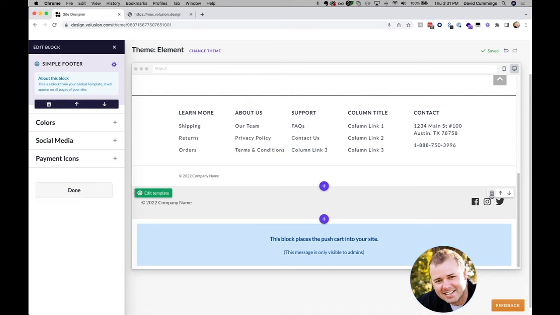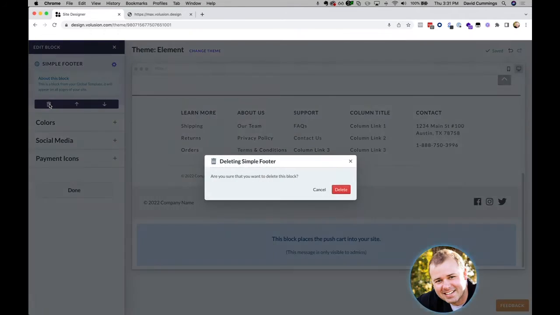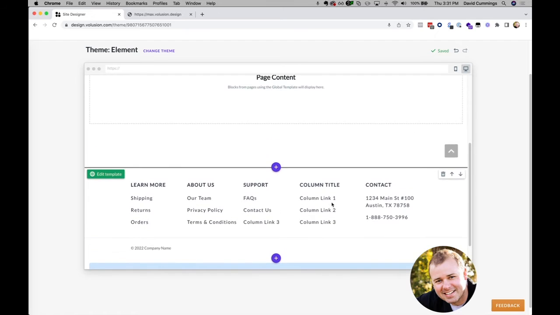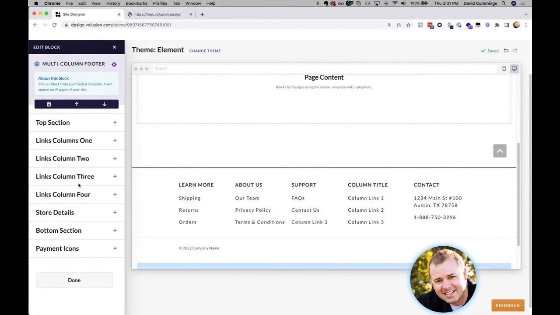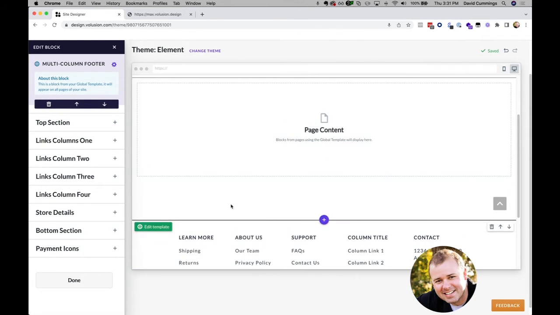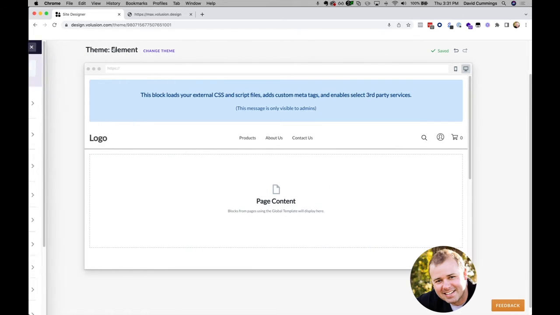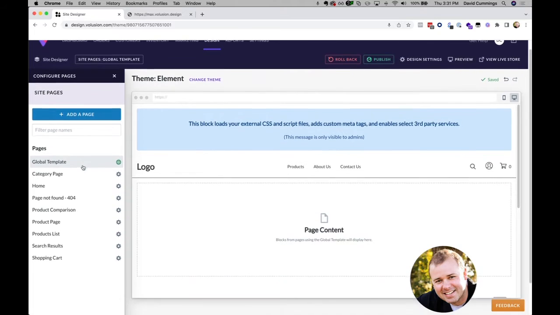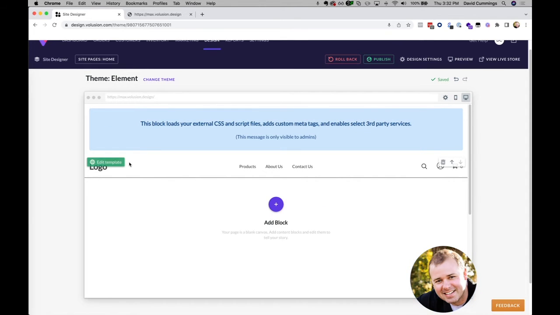I can delete it with the trash can there, or here there's a couple different places, and it'll ask you, are you sure you want to do this? We'll go ahead and say yes. And then from there I can click on the footer and just go through all the different sections and customize it just how I want. And so if I go back out to the pages section, we'll get into category and product pages a little bit later, but for now let's focus on the home page.